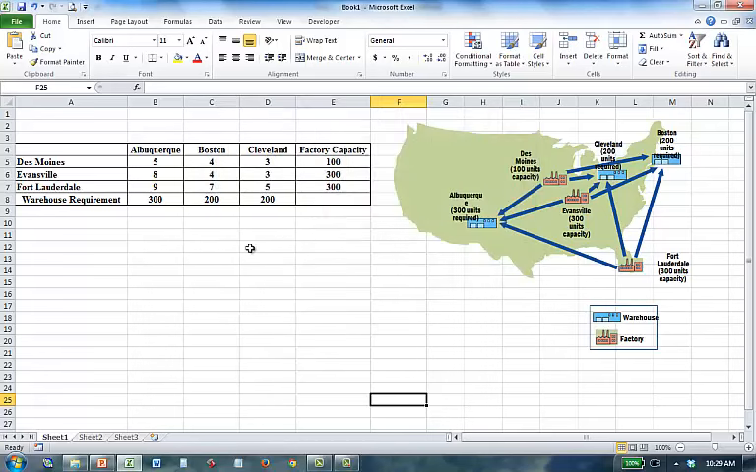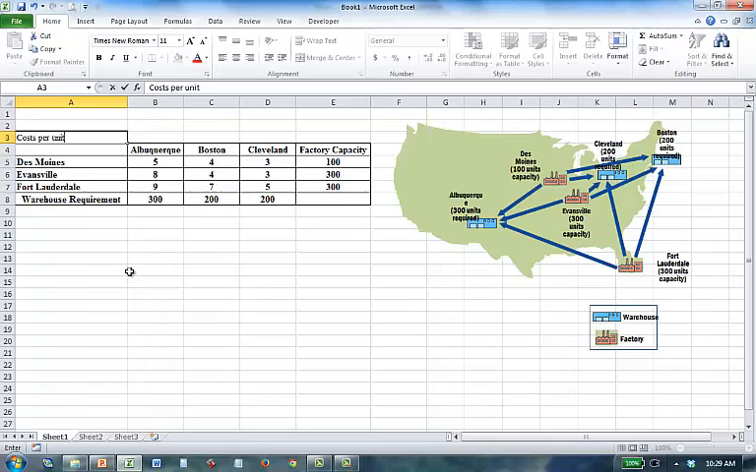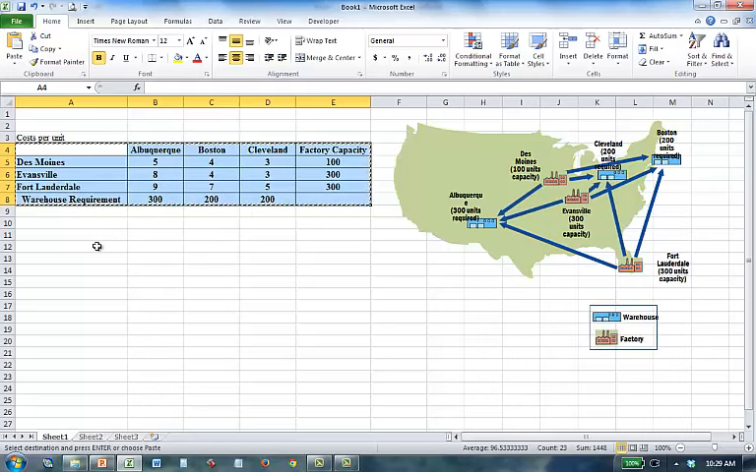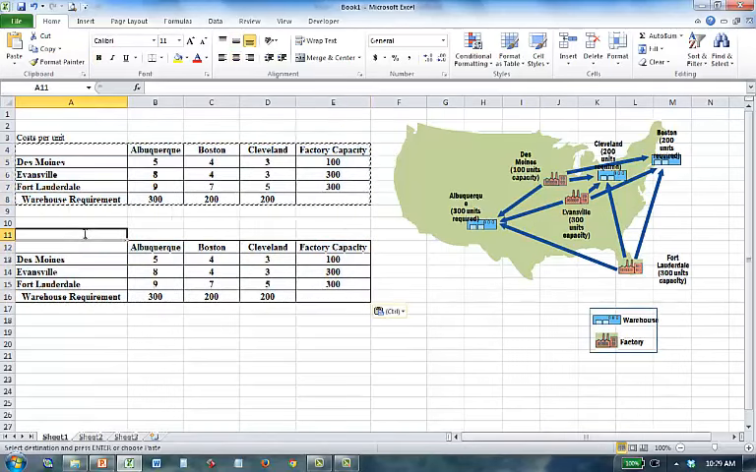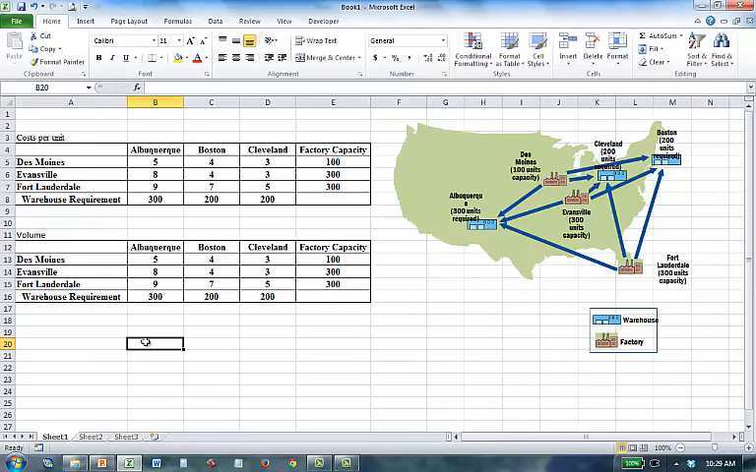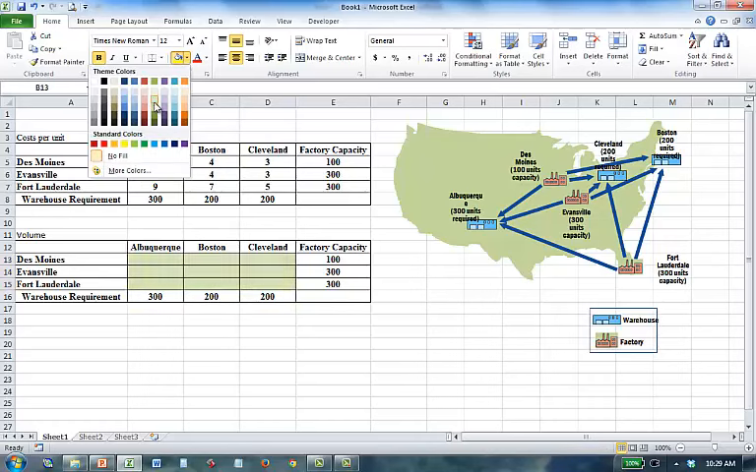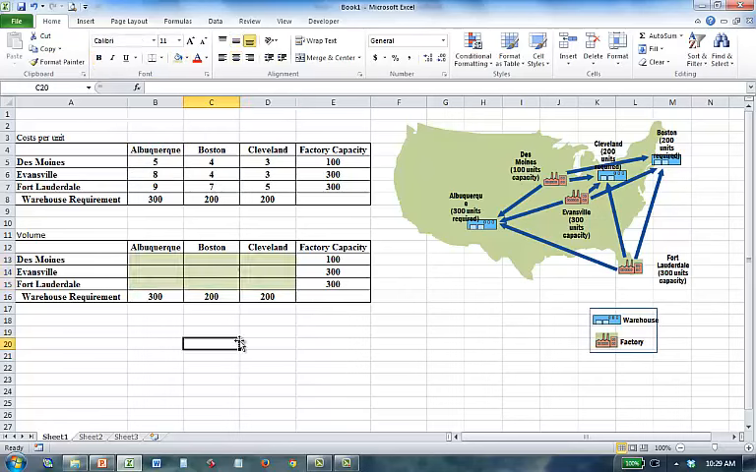I would rename this table here and let's call it costs per unit. And I would copy this table, Control C and Control V, and call it volume. Now in the volumes table, I'll delete the unit costs that have been given to me, and I will shade that area because that's where my volumes would appear. That's the data I'm looking for, my final solution here.